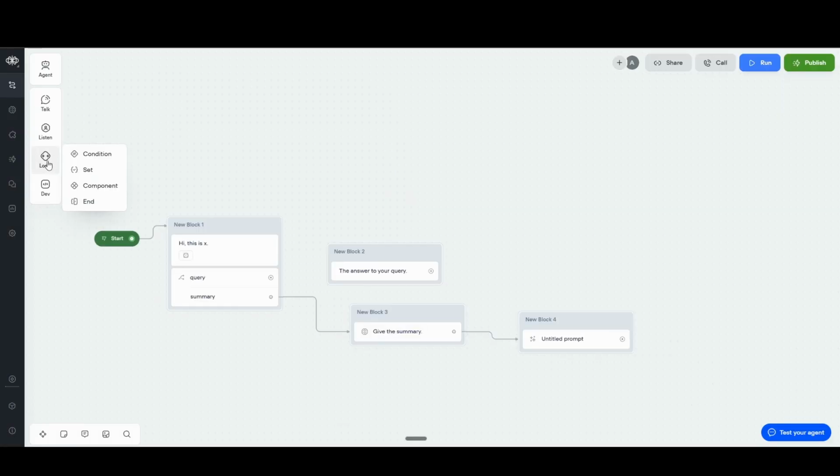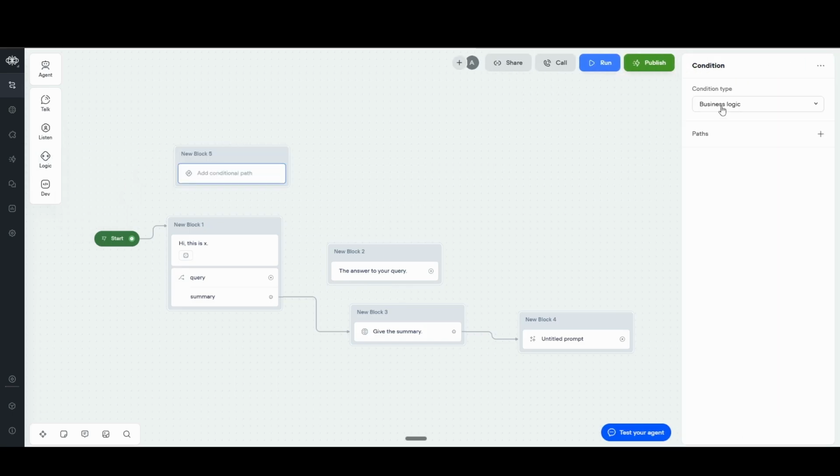Now I'm going to explain to you about the nodes in the logic category. First, I'm going to explain about the condition node. The condition node gives you two options in the condition type. First one, the business logic. Second, prompt. First, let me explain to you about the business logic. When you click on this plus icon, you will see two options. One, conditional builder, and the second one, JS expression.